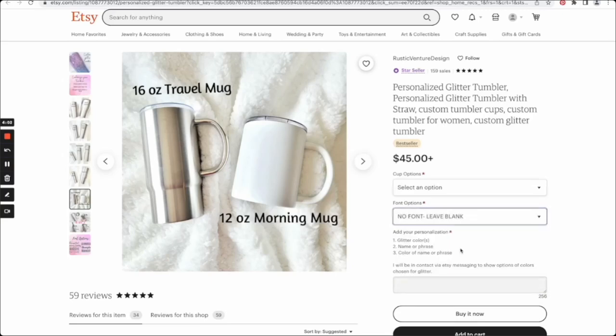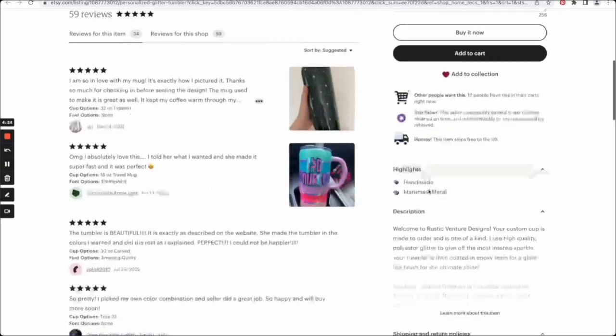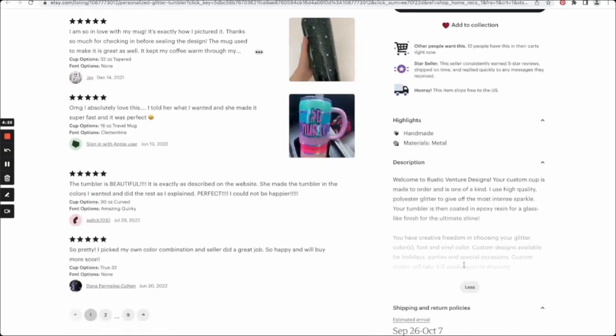So okay, so glitter color. She needs a glitter color swatch photo. And how would you know what color options there are for the name? She said she'll be in contact to show options of colors, but I still would want to know what my options were before buying from her. So her conversion would be a lot better if she had a photo showing the color options.